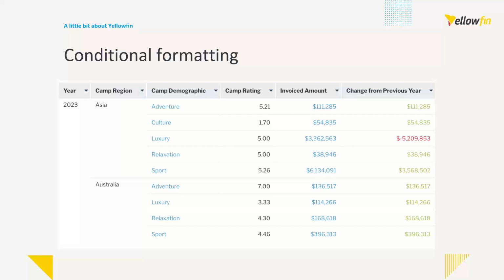Reports and charts can be designed to dynamically alter the appearance of the data based on specific conditions or criteria. Instead of presenting all data uniformly, conditional formatting can be used to visually emphasize certain aspects within the data, making it easier for the users to interpret and analyze information.